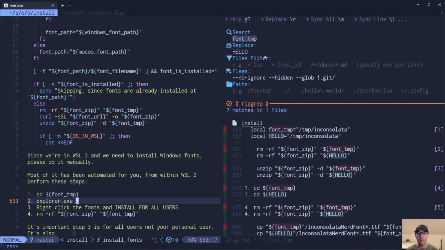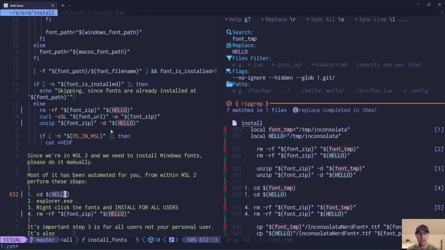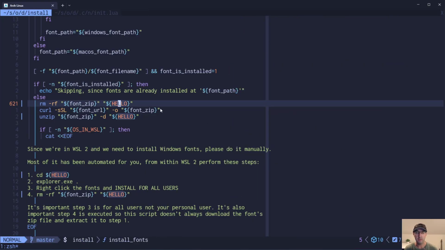So yeah, we could do a search for hello there, blah, blah, blah. And I'm going to do the \R. And then you could see, boom, replaced in 36 milliseconds. There's a hello there on the left. It did it all there. And you can see in the sidebar too, I'm going to actually close the Grug Far here.